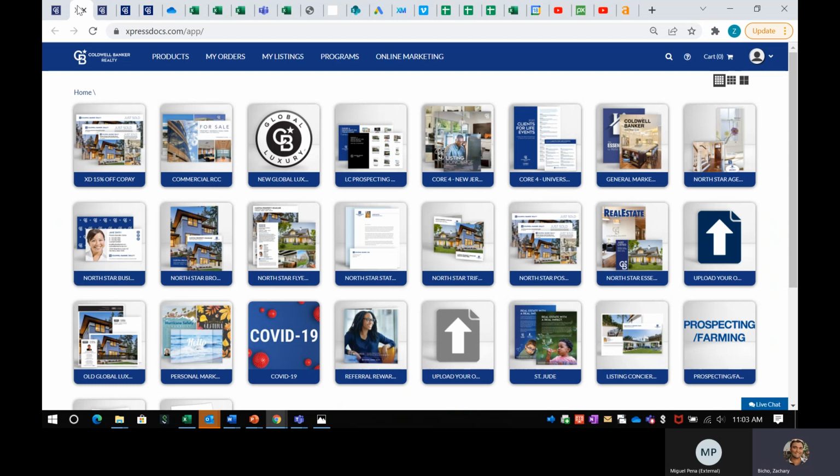XpressDocs is a platform where you can find really any kind of physical print material that you're looking for. Through our partnership, you're going to be able to find lots of already pre-made templates that you can use at your disposal. So whether it be business cards for yourself, flyers, postcards, brochures, mailers, even letterheads, really anything that you could think of, it should be found here on XpressDocs.